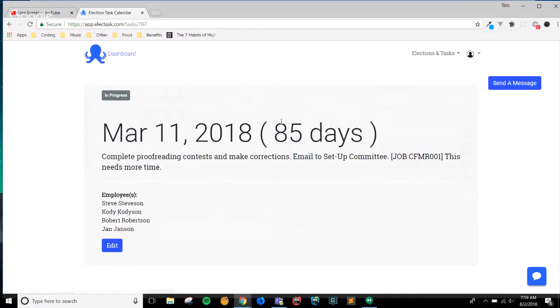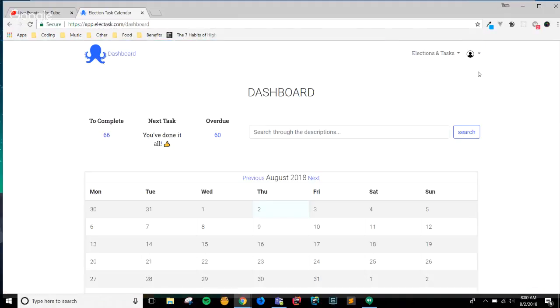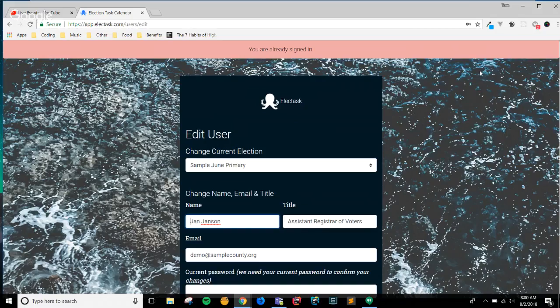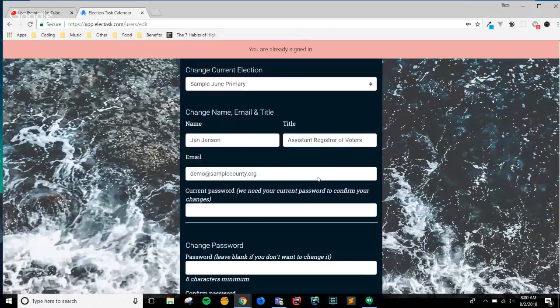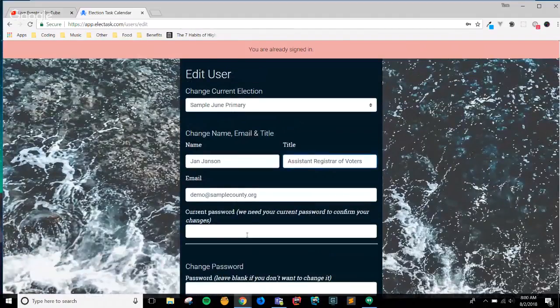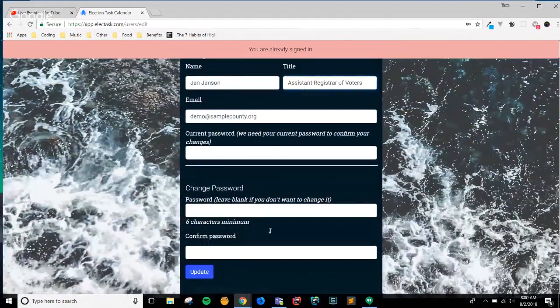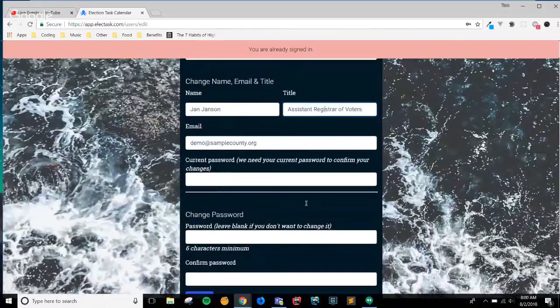So the whole app is set up according to the election that you're currently working on. Well, firstly, you can see your profile and you can change anything that's on there. There's name, title, email, and then you put in your password to make the changes. To change the password is down here.